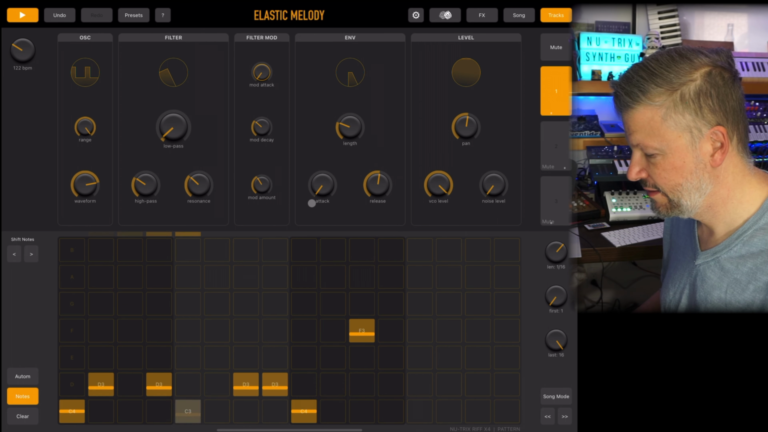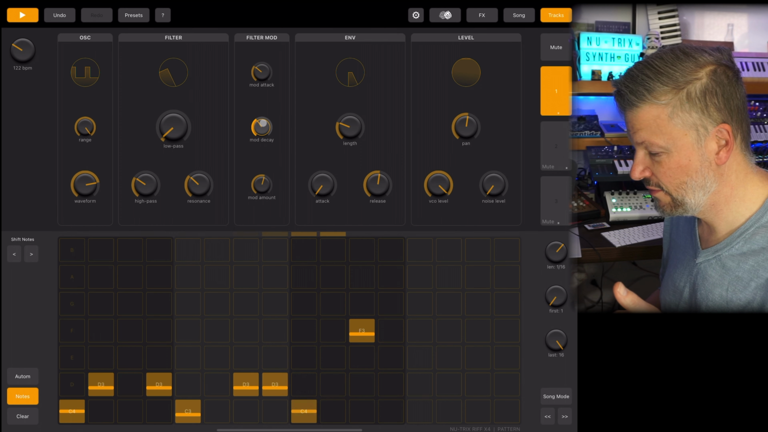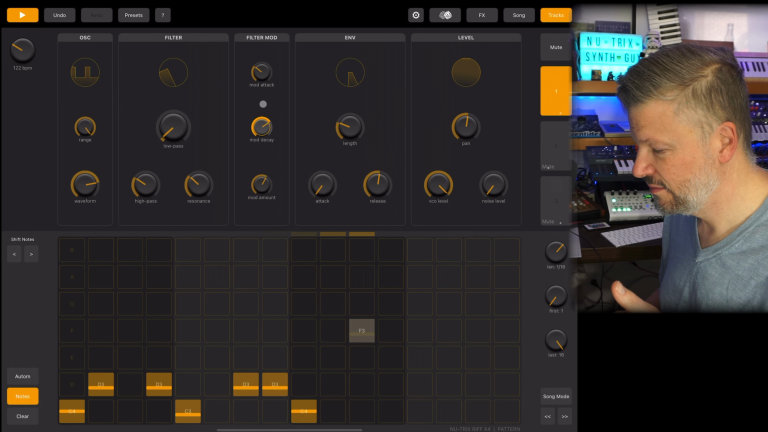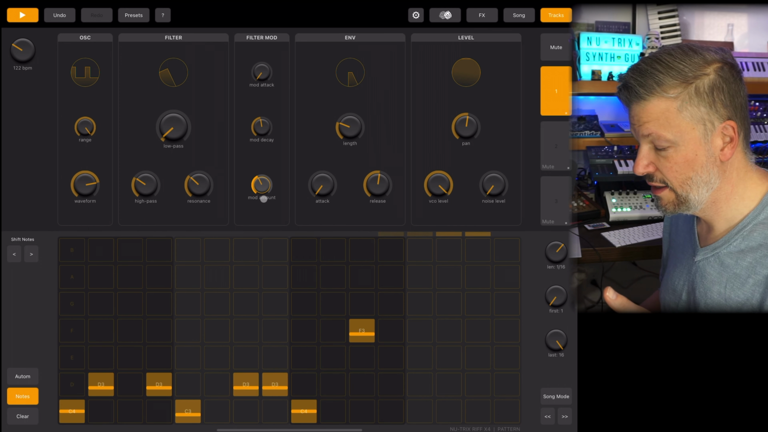The attack and decay are here, but it's kind of weird because you want to have some modulation, so slower attack for this one. You want to have modulation for the decay, and this is how much modulation you want. And in this case, you see it moving because I did automate this.